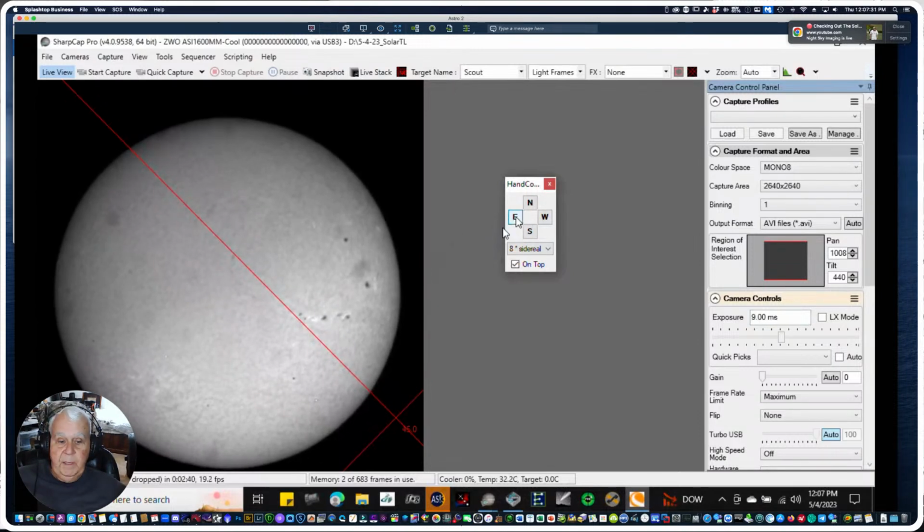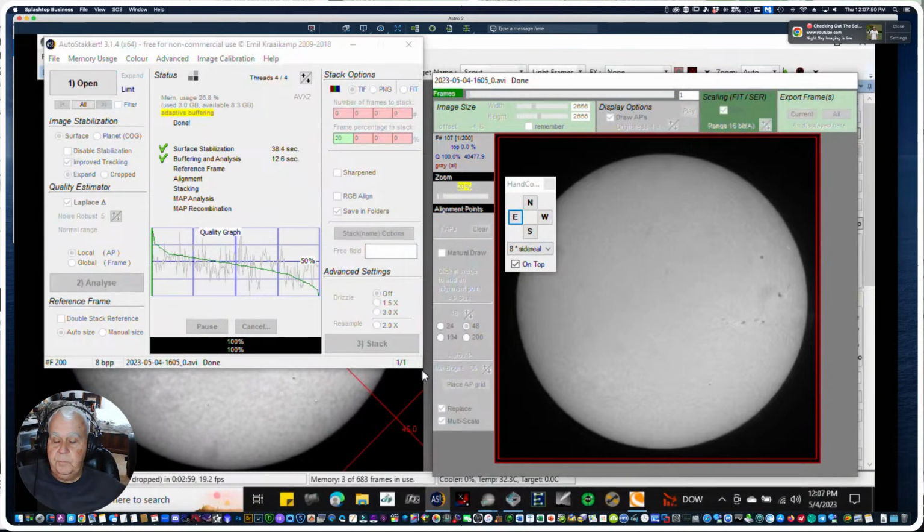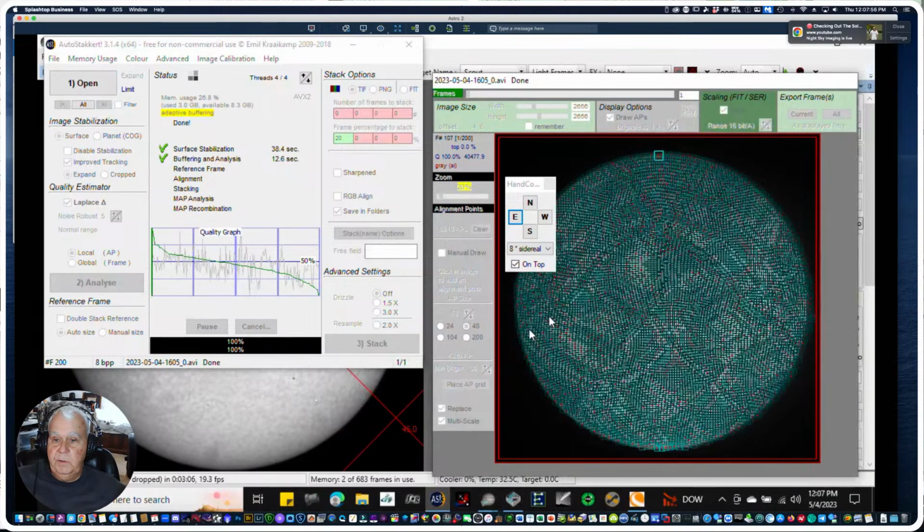So let's see how we're doing over here. This is going to take a little longer. Let's keep, since we only did 500, 200, let's just keep 20%. That's fine. Let's place a grid, and let's do 200. No, let's do 48. 48 is the size of the sample box, and it's 48 pixels by 48 pixels. So, oh no, I don't want that.